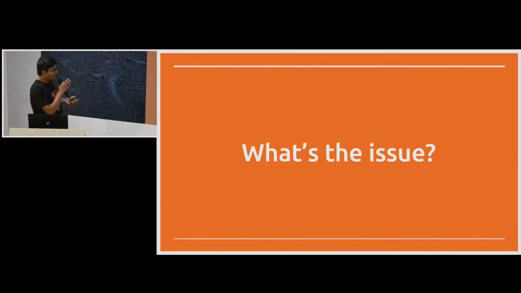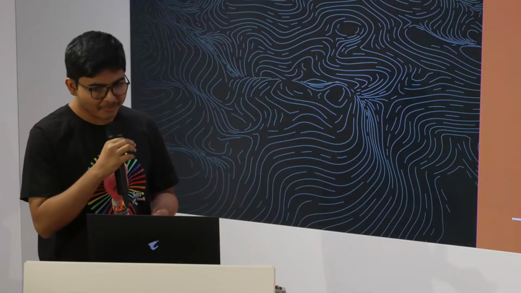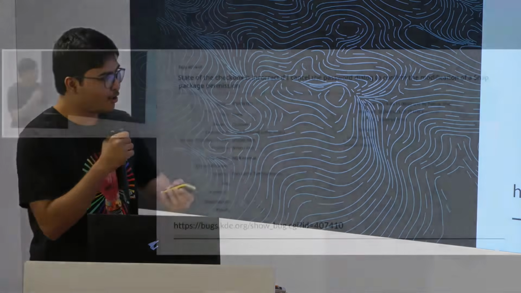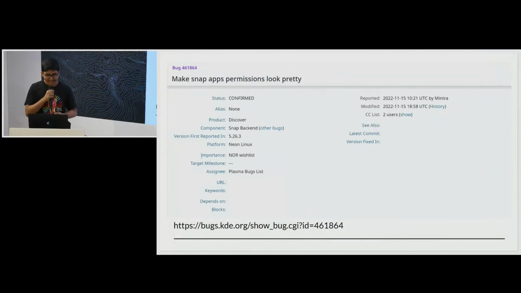Well, somewhere in between the releases of Plasma 5 and Plasma 6, there was an option in Discover to manage the permissions of your snaps via GUI. A cool one, a great one. But somewhere in between, it got lost. Issues like this get posted all over the bug trackers, and I was also a victim of this problem, and I needed to find a fix.